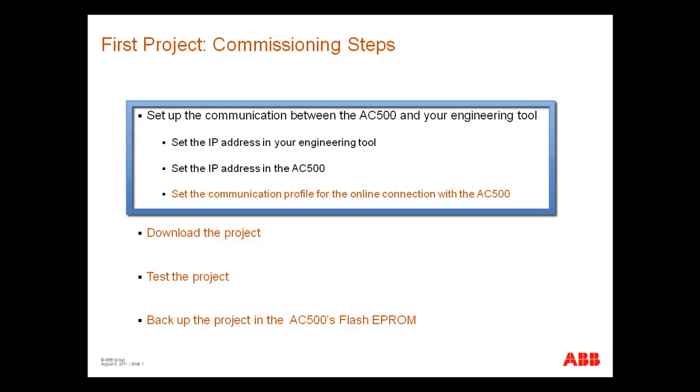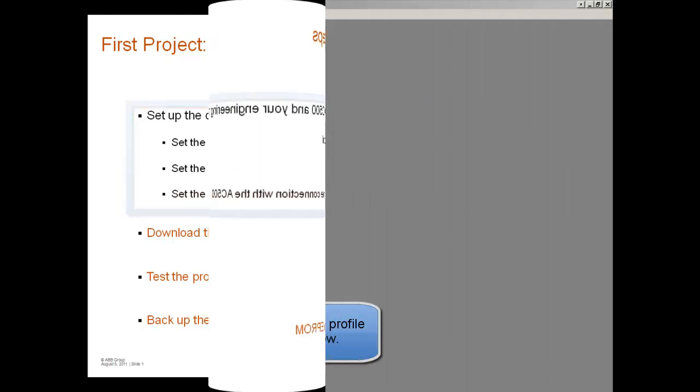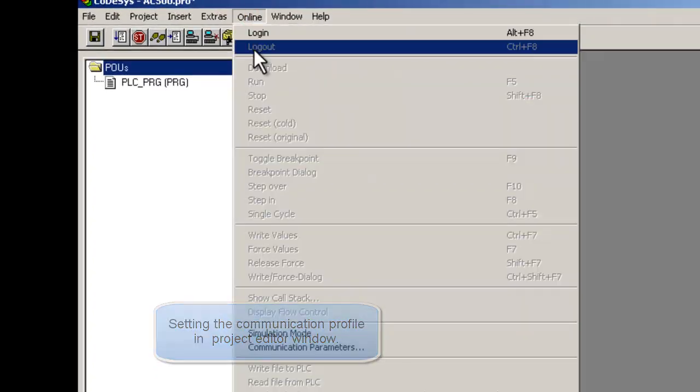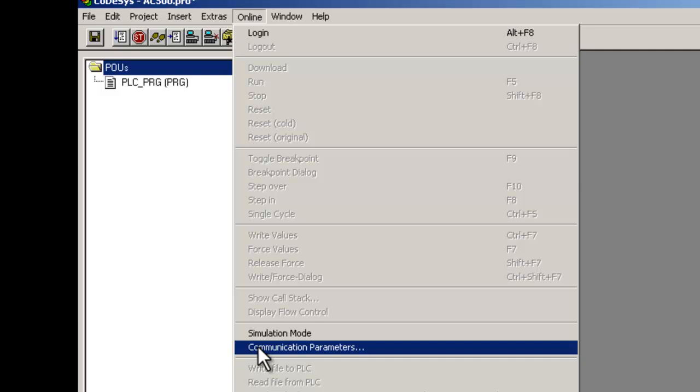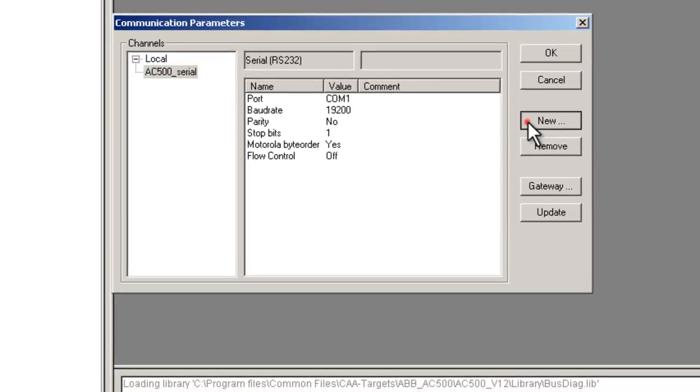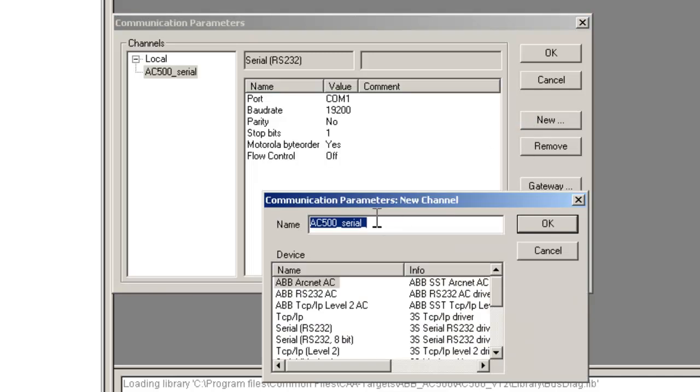Now, we will set the communication profile for the online connection with the AC500 controller. In the project window, click on the menu item Online and then Communication Parameters. Click on the New button to create a new profile. Write down a describing profile name. Select TCP/IP for connection type, and then click on the OK button.